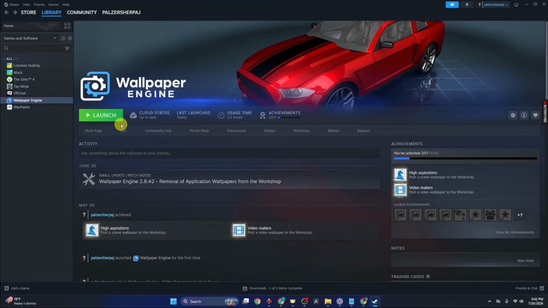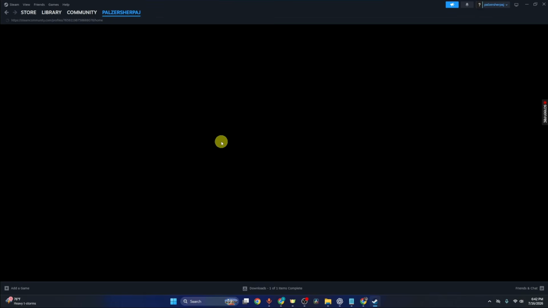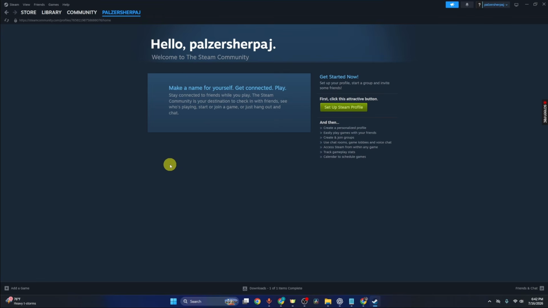Now, let's look at your Steam profile and a few features to make Steam more than just a place to download games. At the top of the Steam window, just go ahead and click on your profile name, which in my case is going to be this particular name. And now this opens your Steam profile. Your profile is your public page on Steam. Other players can visit it to see information that you have chosen to share.